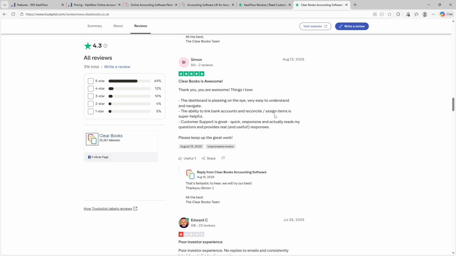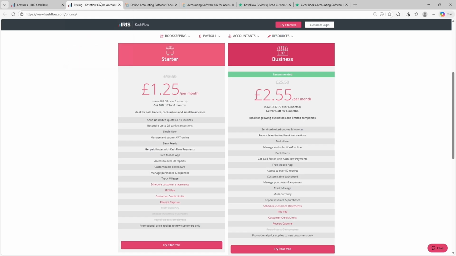The final takeaway is reassuringly simple. Both tools serve different types of businesses, and the right choice depends on what you value most. KashFlow can still make sense for very small businesses that want an ultra-low entry price and straightforward day-to-day bookkeeping, especially if you're comfortable keeping things minimal.